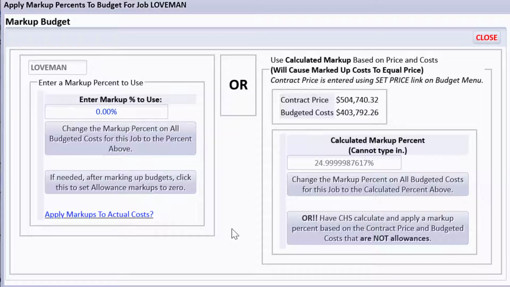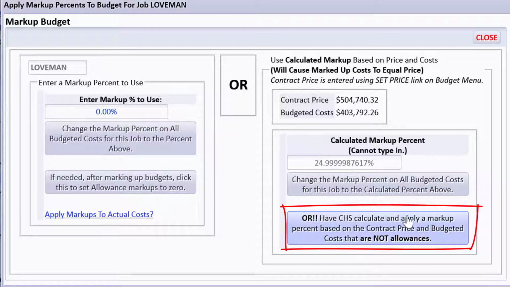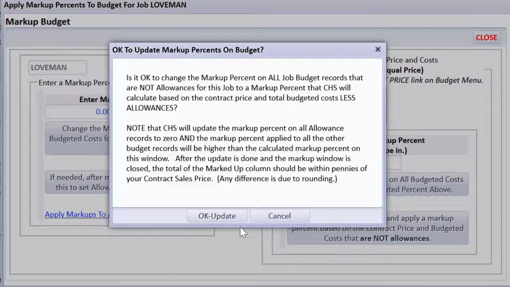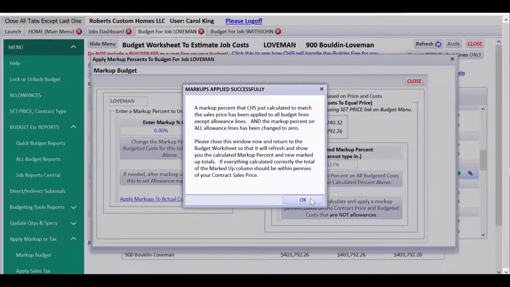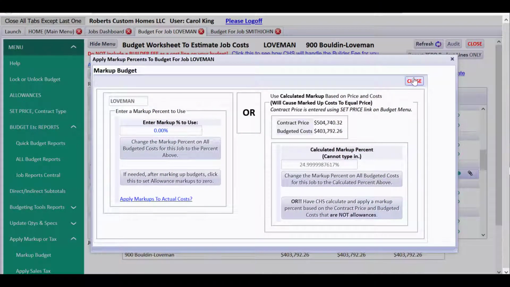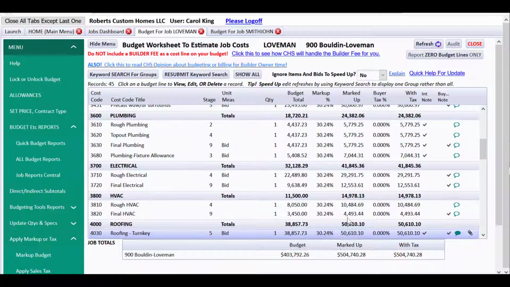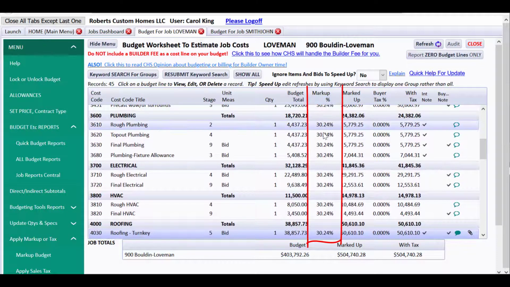So we have one tool that would just put this, basically 25% is what it calculated, which makes sense, based on the contract price, the budgeted costs, etc. But we did another tool that says, have CHS calculate and apply a markup percent based on the contract price and budgeted costs that are not allowances. So I want to show you what happens when I do that. So we say, OK, update. It's telling me about that and what to do about it, but you don't need to read that. Now notice that the markup percent that got placed in here is 30.24.